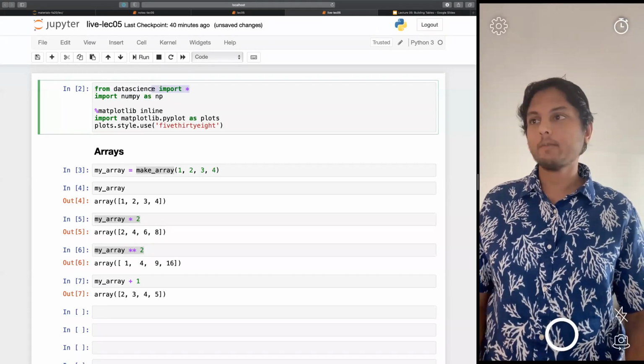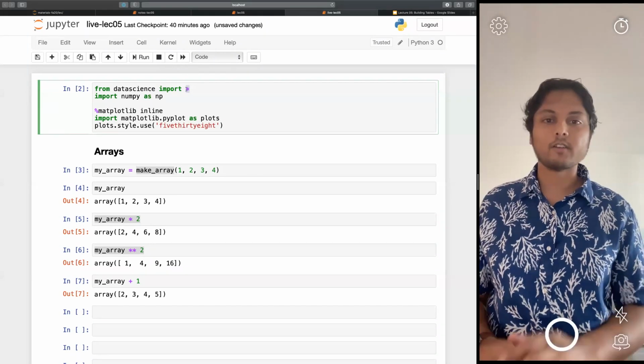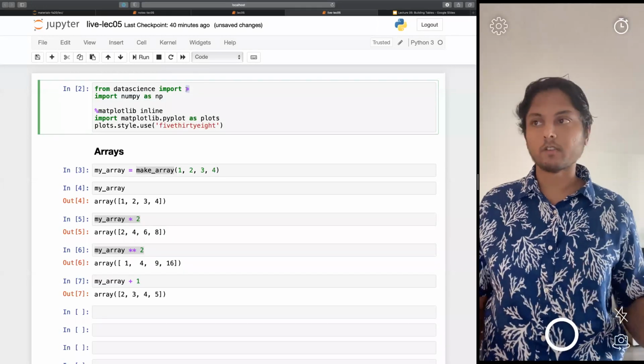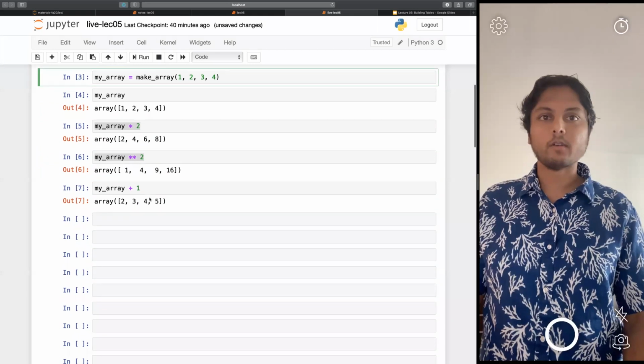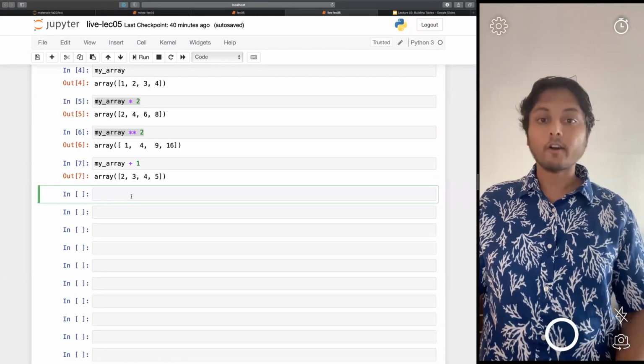This is how we import stuff from the data science module. What this line is basically saying is, from data science, import everything. The star just means we're not going to specify a specific part of data science that we want to use. We just want to use everything in data science. So that's how we were able to use makeArray.